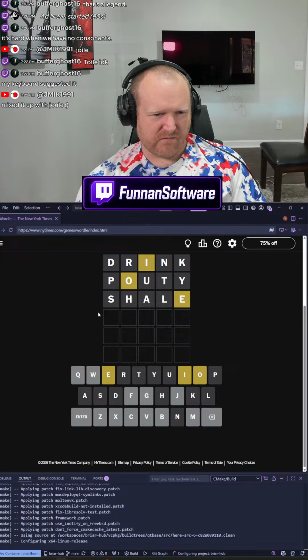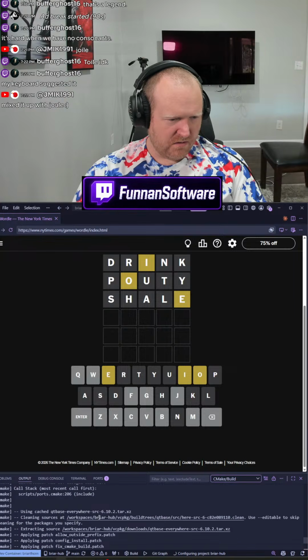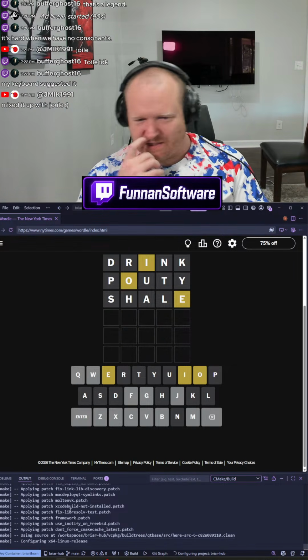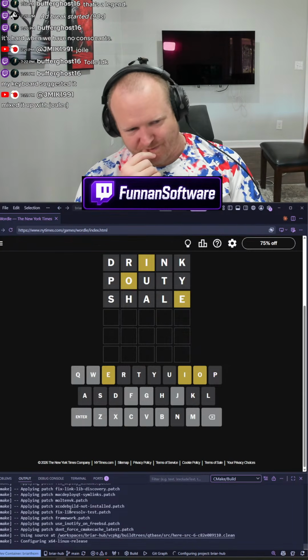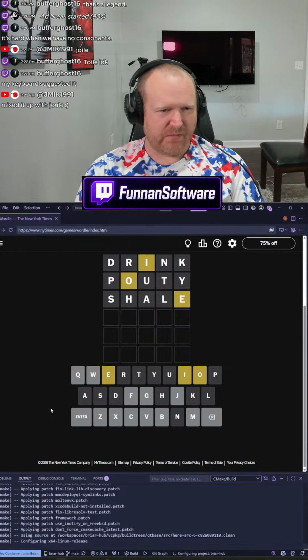Wondering if the second letter's an I with my build doing 13 of 32. Okay, we are not getting to WebAssembly tonight. I don't think so. It's going to take too long to build.